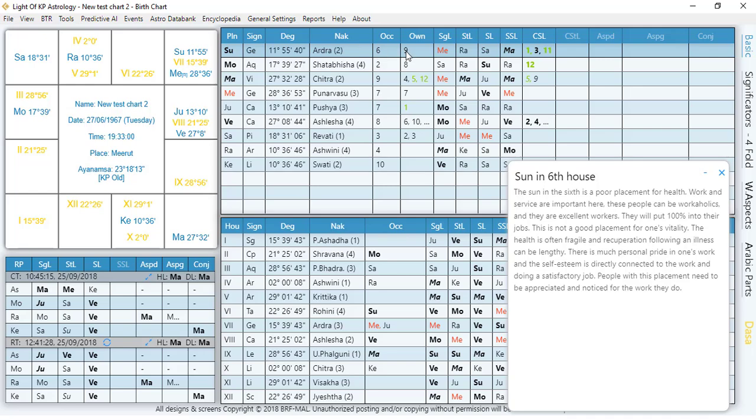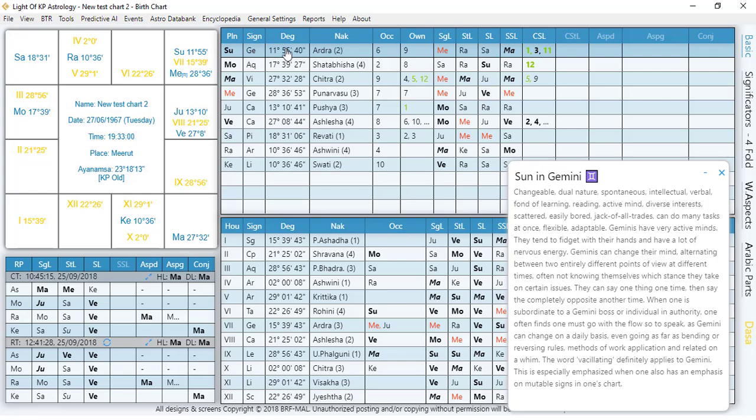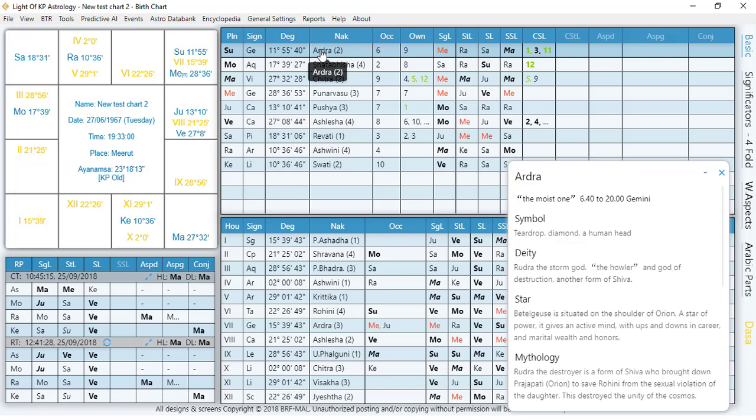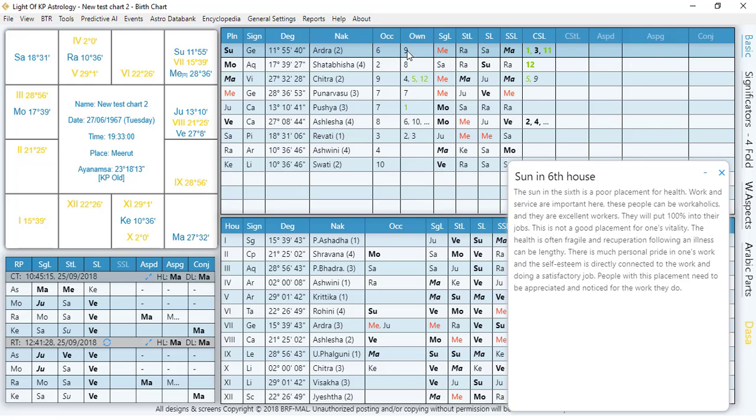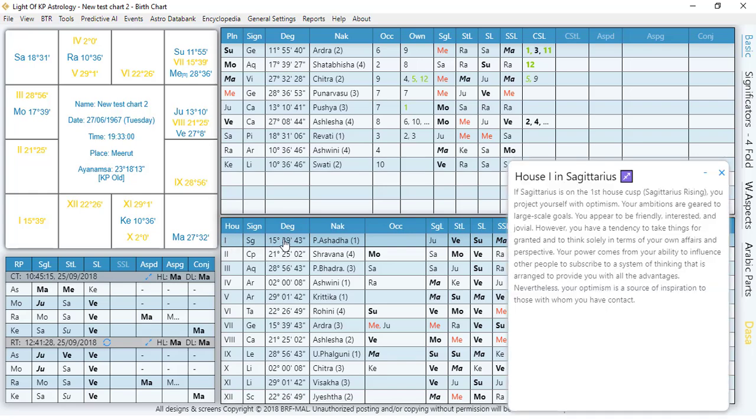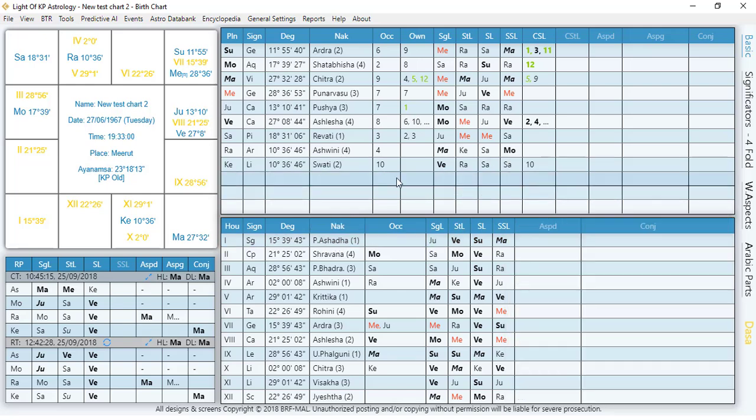So Sun is in 6th house. So you can see, let me show you once again. So you can see Sun is in Gemini. Sun is in 11 degree, 55 minutes. So Sun is in this nakshatra. Sun is in 6th house. And this is what you get. So for a planet, you get a complete reading. First house is in Sagittarius. First house is in this degree, and this is what you get as a reading. Okay, so complete reading you can do. You don't need to open any book. Just sit with LOKPA software in your office, let your client come, and you can give a complete detailed reading.